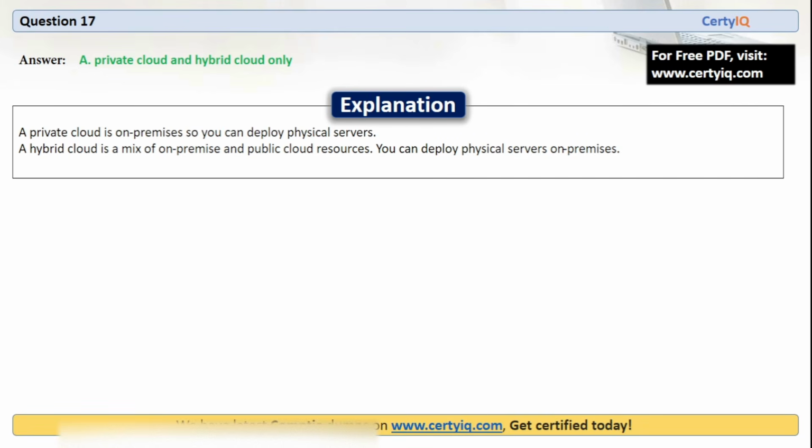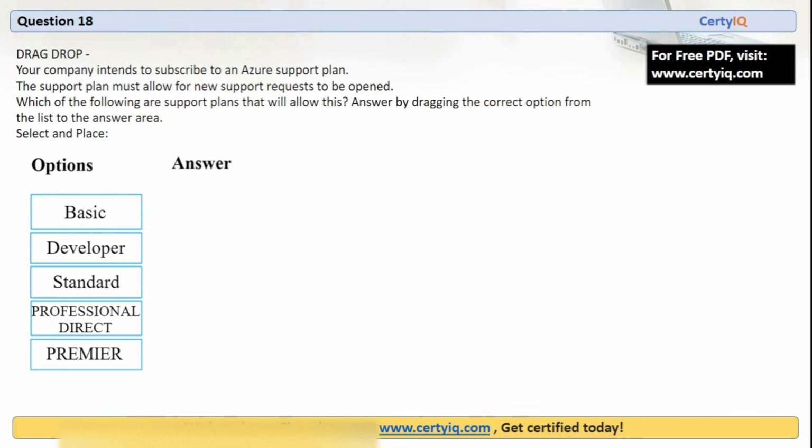It is because a private cloud is on-premises, so you can deploy physical servers. A hybrid cloud is a mix of on-premise and public cloud resources, so in it you can deploy physical servers also. Moving on.